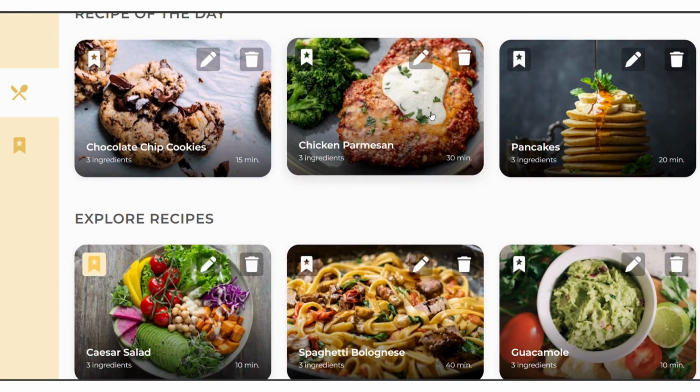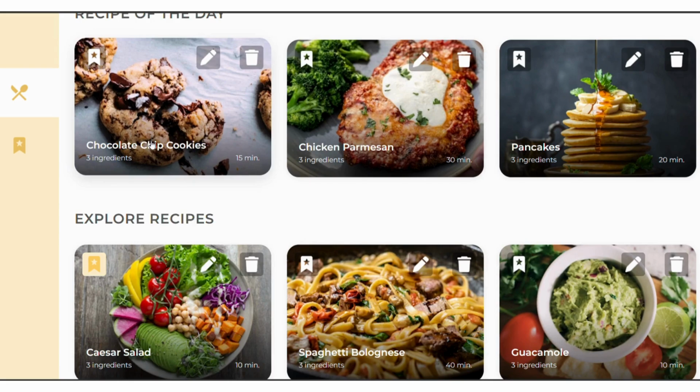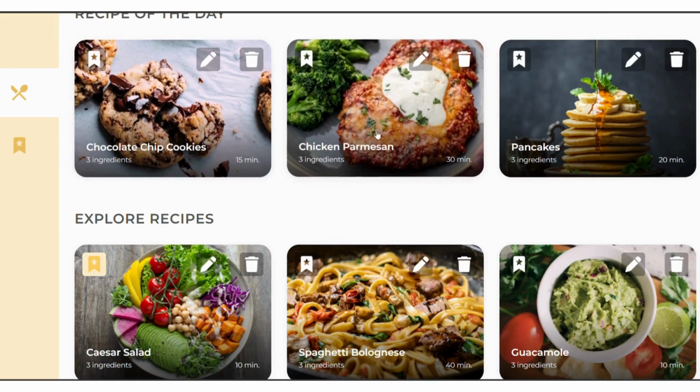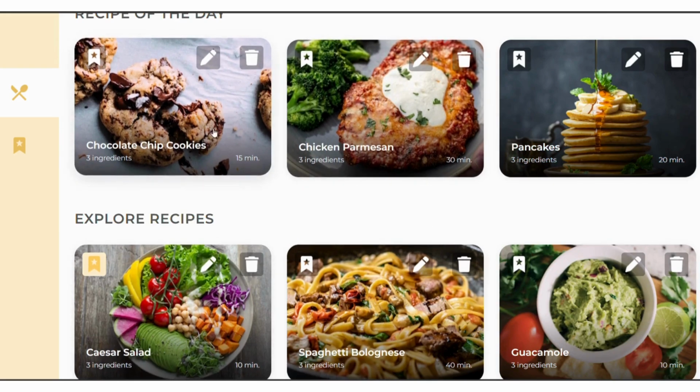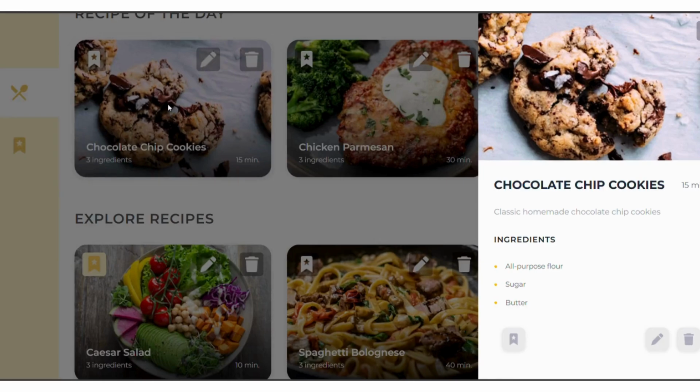Different cards have the same data, like image, title, total ingredients that are used to complete that recipe, and time, and the favorite button, edit button, and delete button. These are all common for each and every card. When I click on any of the cards, a side panel will be shown.